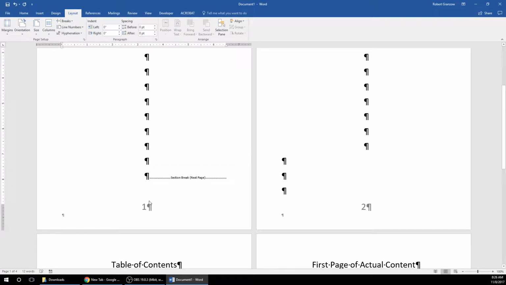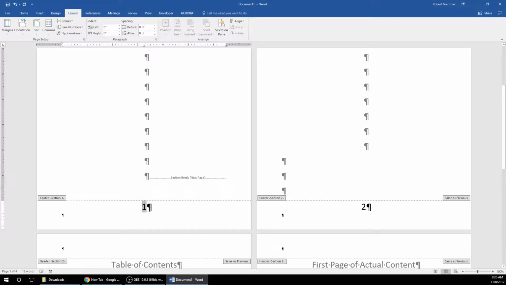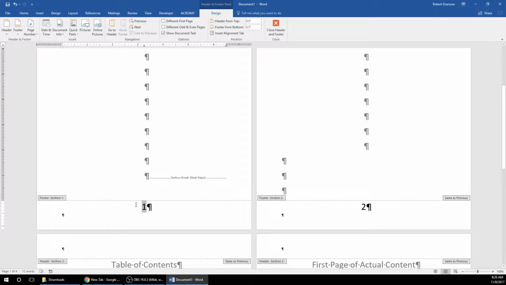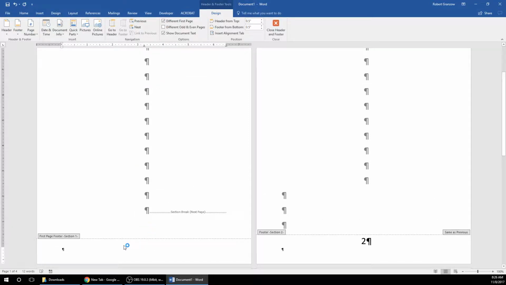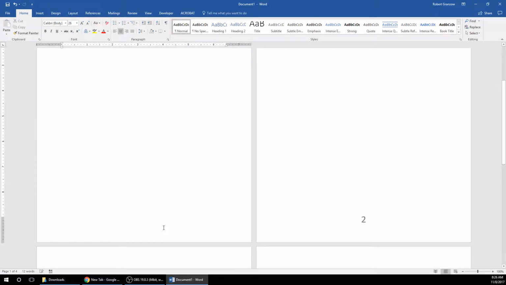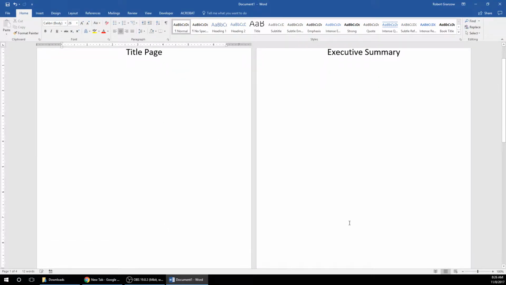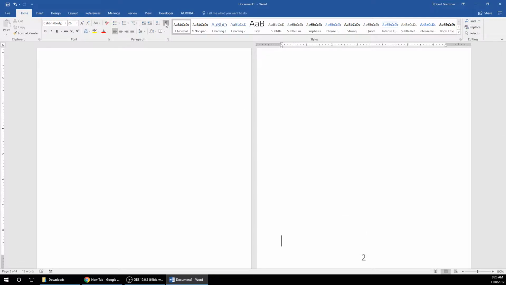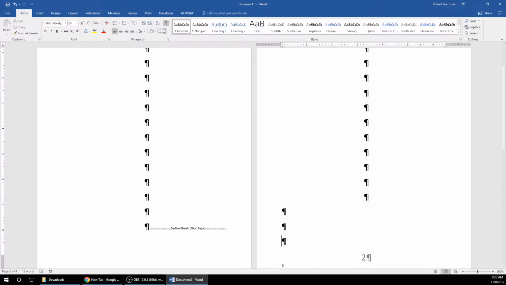Okay, so we still have the page number here, so we're going to double click in the actual footer where the page number is, and we're going to hit different first page, and that's going to default to just getting rid of the page number. So you could set that as whatever you want for your first page, but basically it's just going to get rid of it by default. We can close that, turn off our paragraph marking, and we can see there's now no page number on the title page.